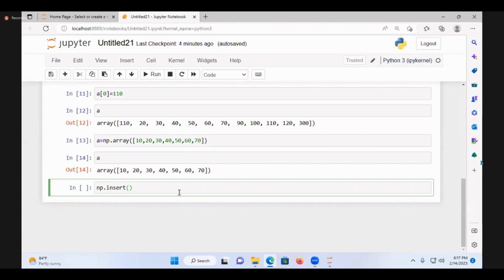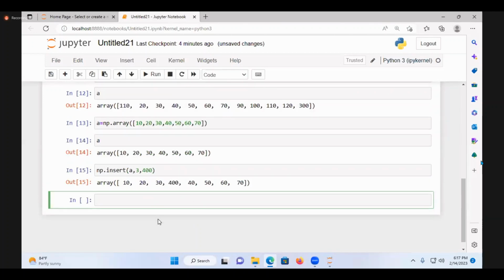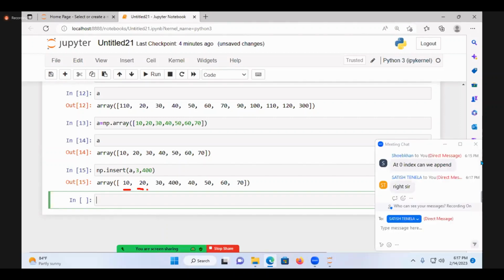A comma, that is your ND array. And you need to specify the index 0, 1, 2, 3. 3. What is the value you want to place? 400 I want to place. Is the 400 placed in the third place? 0, 1, 2, 3. Is it placed or not? And existing element is moving to next or not?